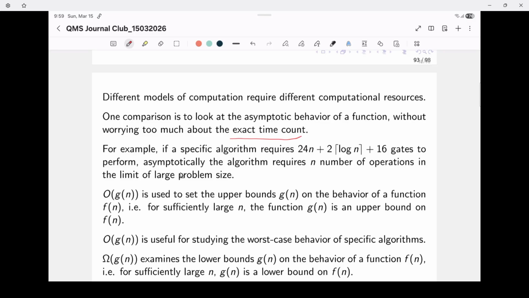Before that, if you look at one example given by Nielsen and Chuang, let's say you require this number of gates to actually run an algorithm. But if you look at a very large number of operations, when your problem size is very large, this number actually is larger than the rest.